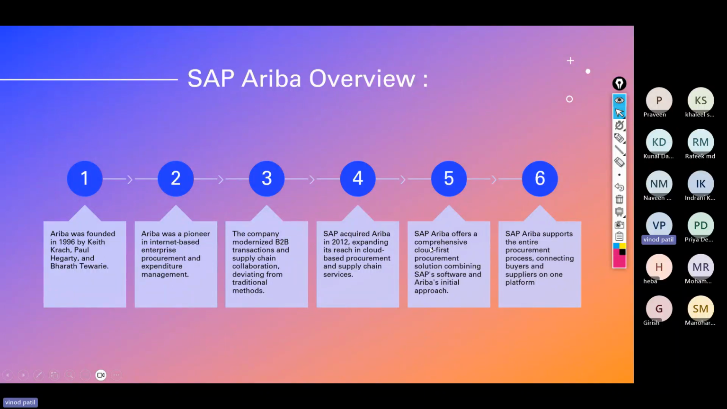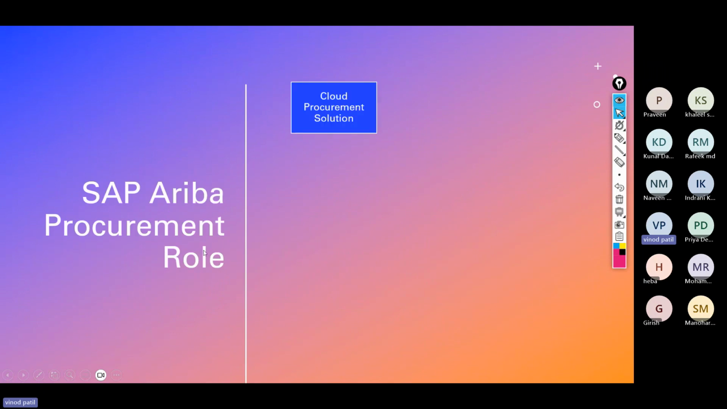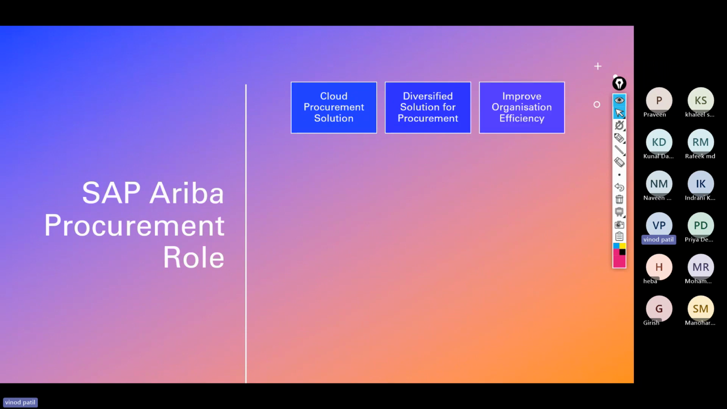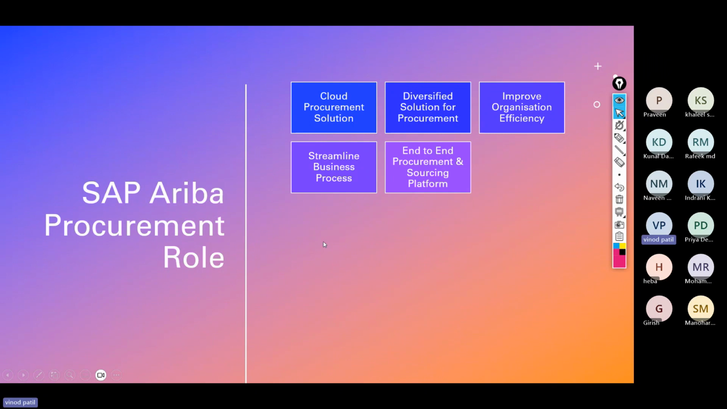Basically, SAP Ariba offers comprehensive cloud-based end-to-end procurement solutions. Ariba supports the entire procurement and sourcing process, connecting the buyer and suppliers to perform the processes. So this is a quick introduction. Why Ariba? Because it is a cloud solution and cloud has a lot of benefits. That is the reason Ariba cloud is so popular. Second, it provides a diverse range of solutions for procurement and sourcing. Third, it improves organization efficiency, streamlines business processes, and covers end-to-end sourcing and procurement.